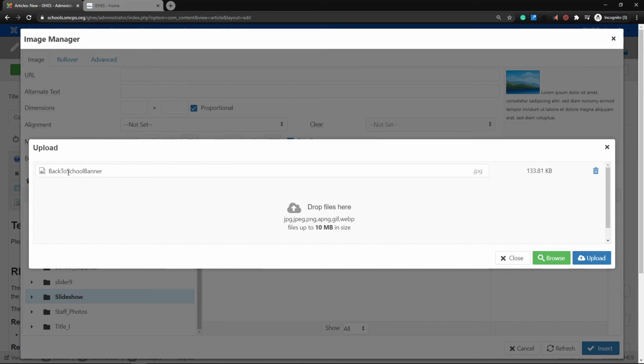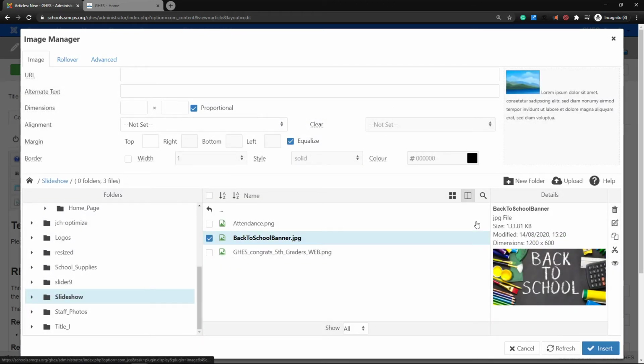You'll see that I have dropped it in, but it's still not uploaded. I have to go and hit the blue upload button that also has the little upload cloud icon. You'll see a very quick progress bar fill up, and now I see a preview down here of the image.